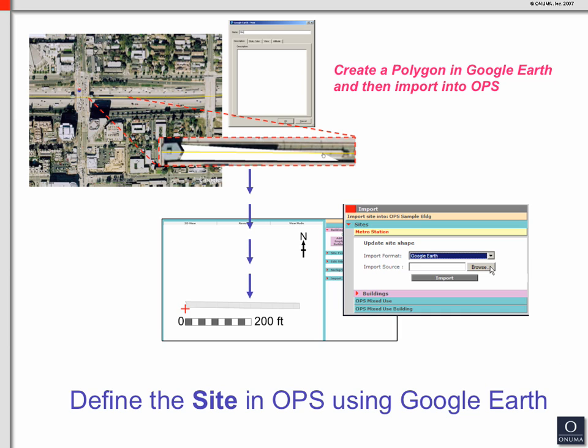Step 1, create a polygon in Google Earth and then import that into OPS, which will then automatically create the exact same shape in OPS, and it will be georeferenced, which means that if you export it back to Google Earth, it will remember the location it is in the Earth.